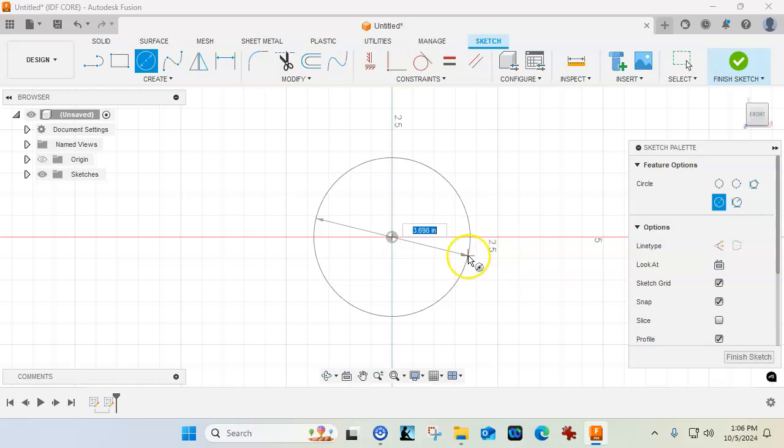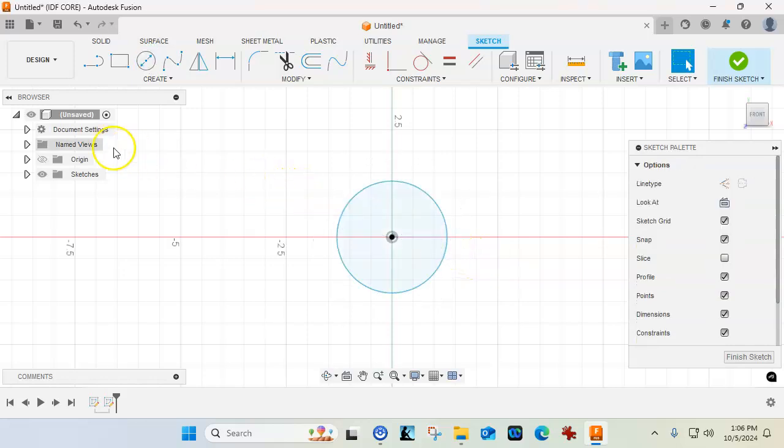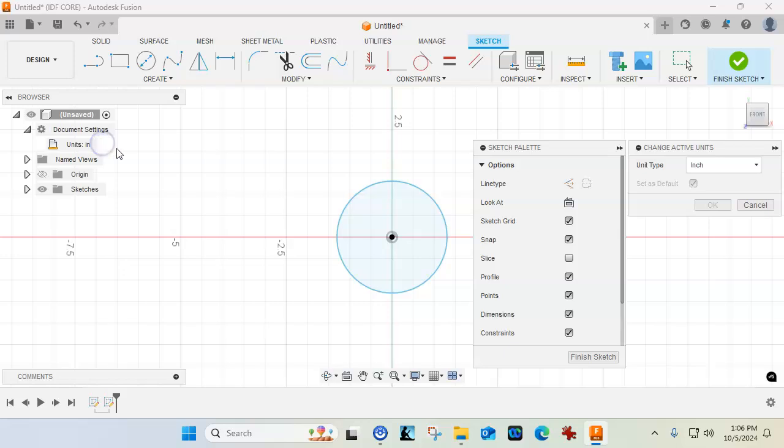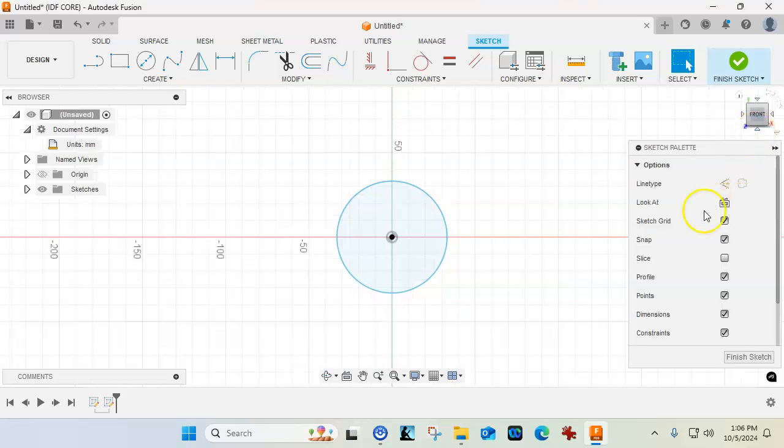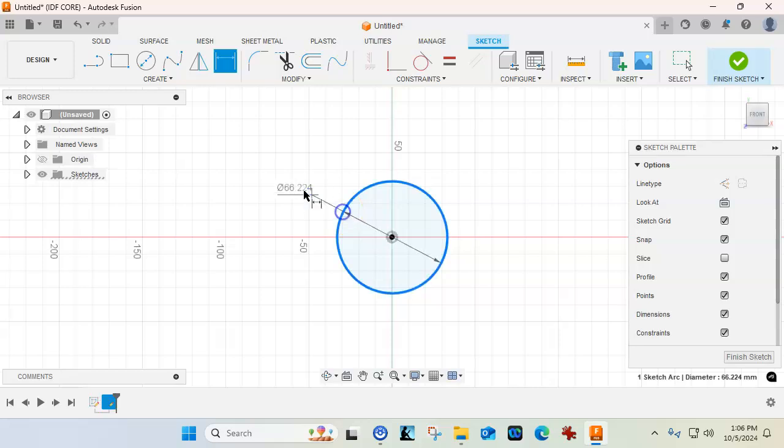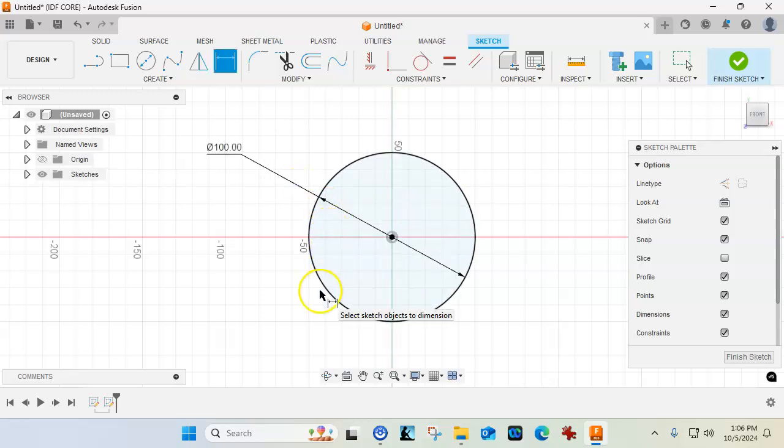And I'm still in inches, so let's take a moment and go over to the document settings, and in the preferences on this computer, we're going to switch over to millimeters. I could have saved it as the default there. Typically I work in inches, but for these we'll go with millimeters. So let's go with 100 on the diameter.